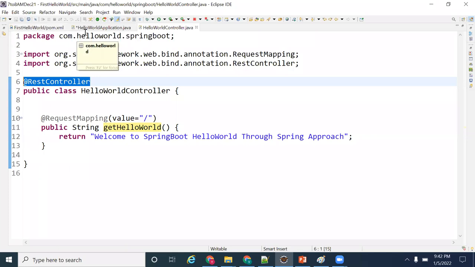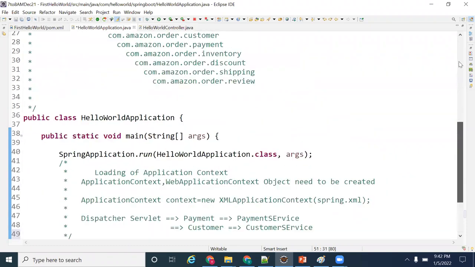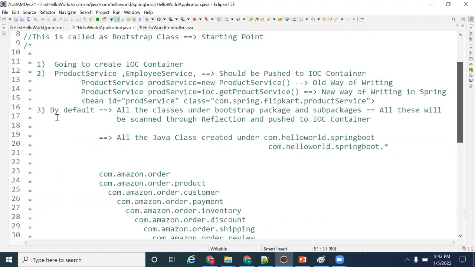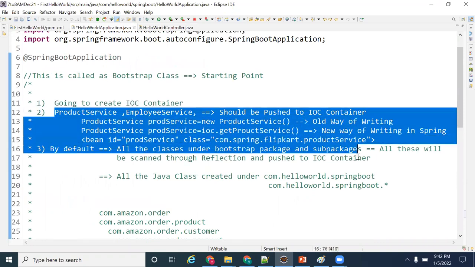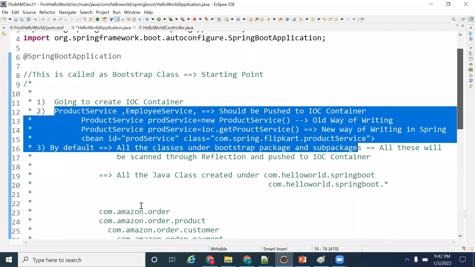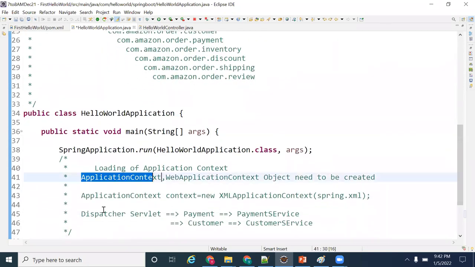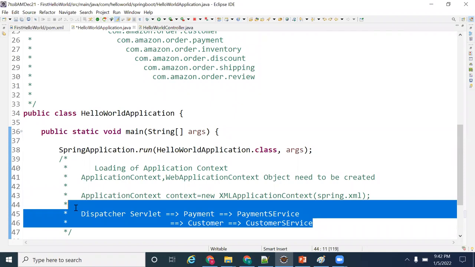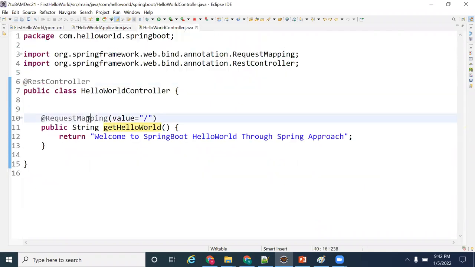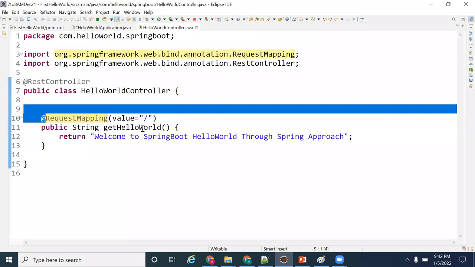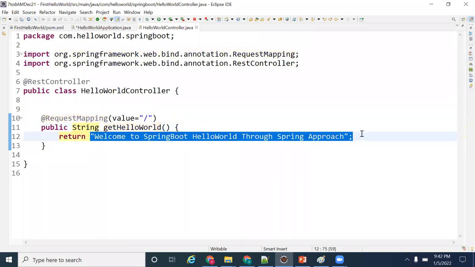So by default, whenever I run this, what things are happening here? It is creating the IOC container. My hello world controller is identified and pushed to the IOC container, and it created the application context. It created the dispatcher servlet and everything is loaded. Whenever I hit 8080, this is the entry which calls this particular method and the output is printed on the screen. This is the hello world output of a Spring approach.